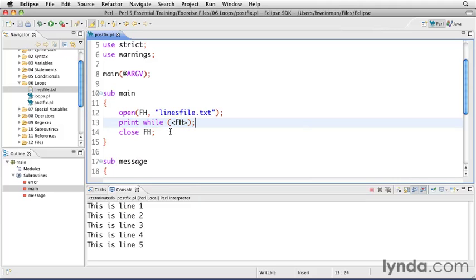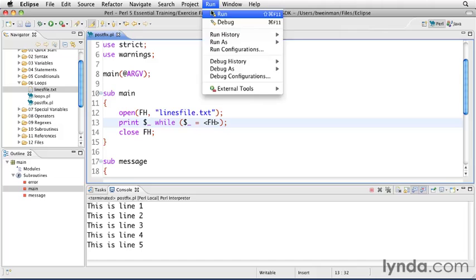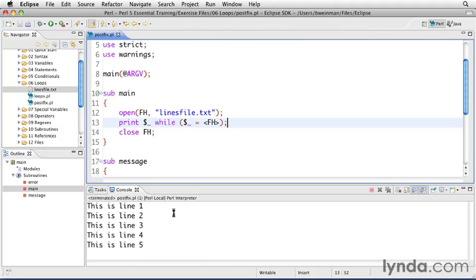The way this works is by using as a temporary variable Perl's default variable. It actually is exactly the same as if we'd written it like this. Save that and run it. You see that works exactly the same.